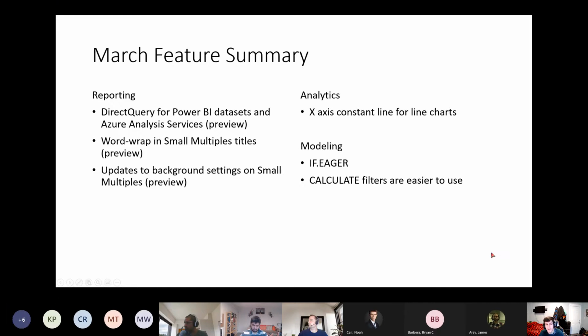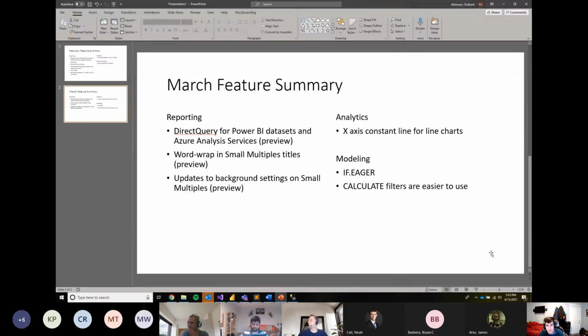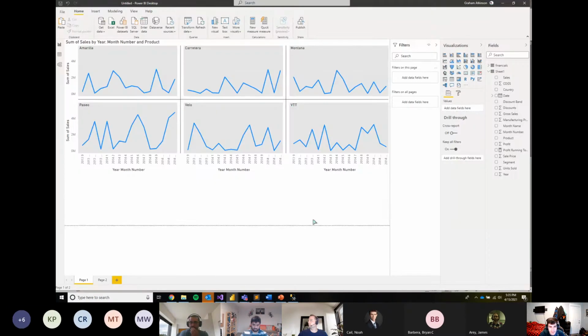So that's it for the features that we're covering for February and March. I am going to do a quick demo now, just a few minutes of showing off some of these features in practice. If you have any questions, feel free to ask them now or later, but I'm just going to start showing off some of these.